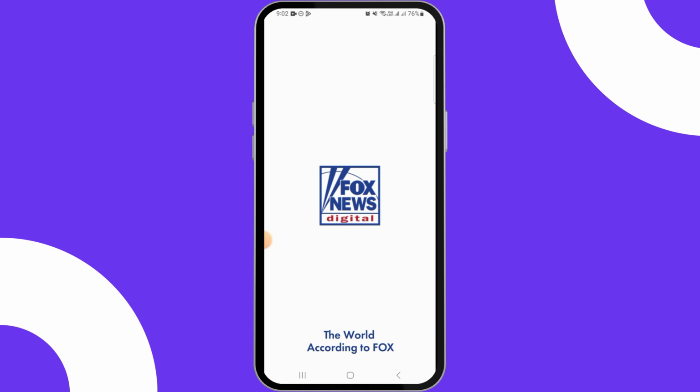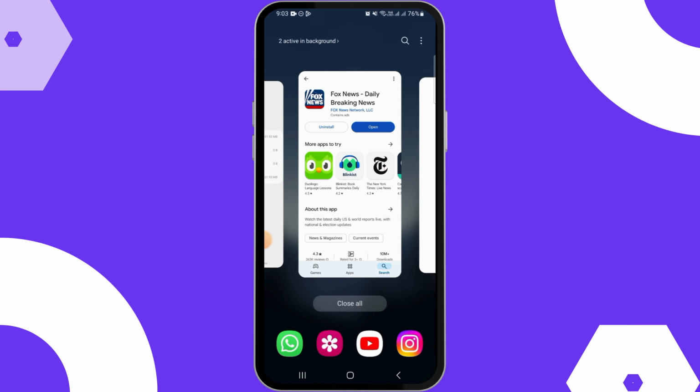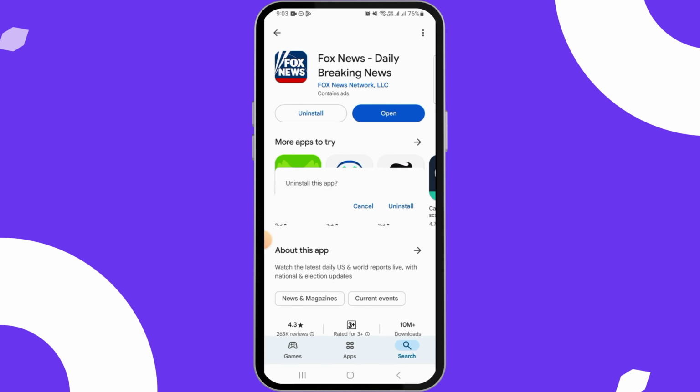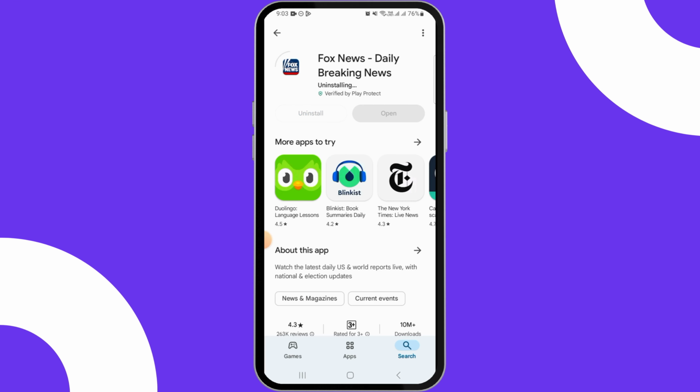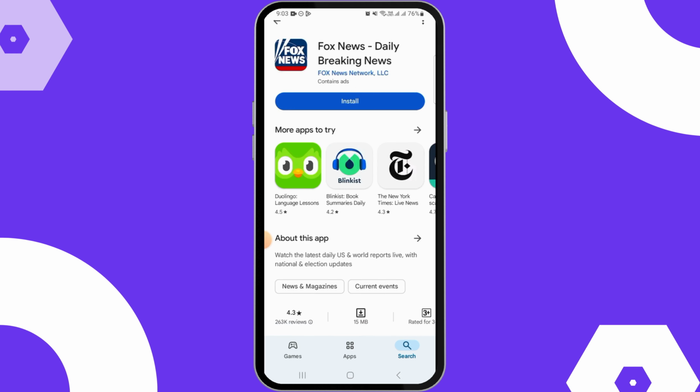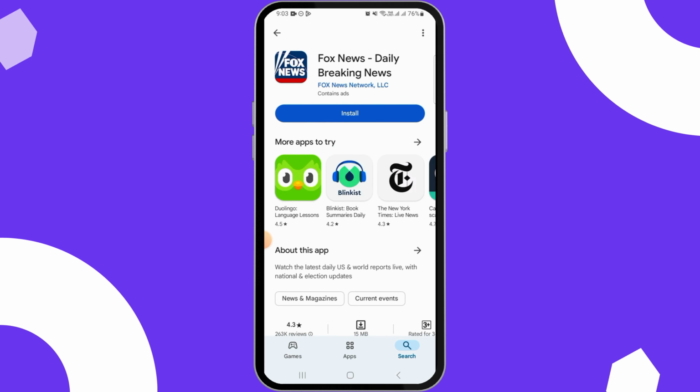Now, if your problem has still not been fixed, then you want to simply uninstall the application. Tap on the uninstall button. Once it has been uninstalled, you simply want to reinstall the application again. After that, open the application and check. And in this way, you can fix the Fox app not working issue.